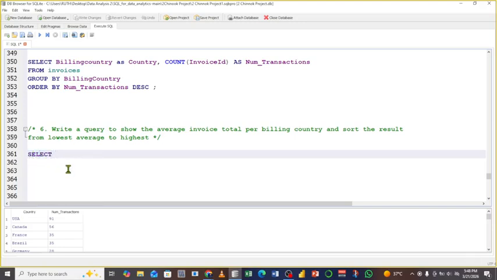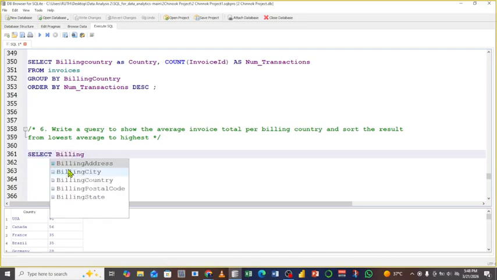So select billing country as country. Wait, though. This question is wrong. Write a query to show the average invoice total billing. No, this question is wrong. Hold on, please. Let me think. Just give me a second. Something is not right.